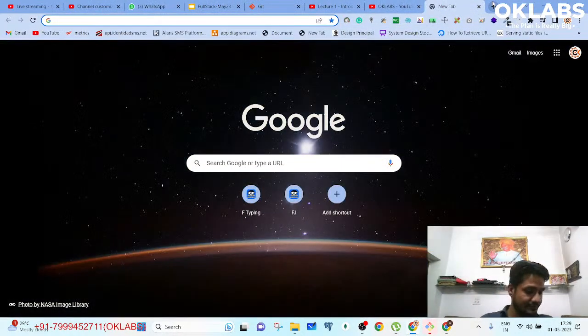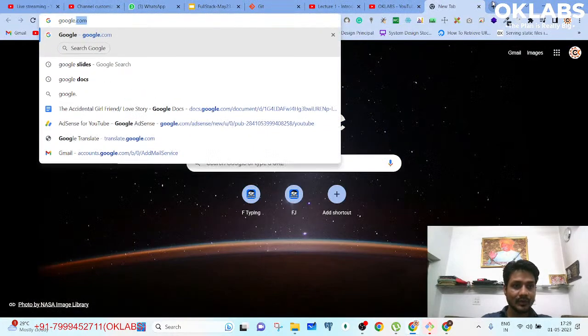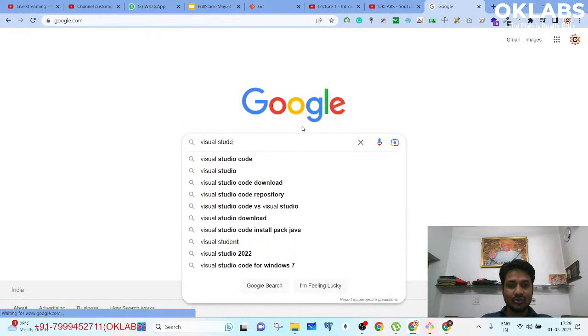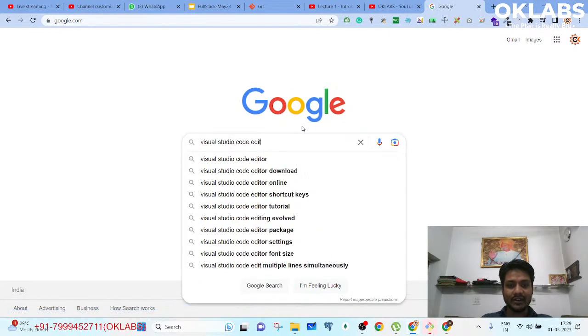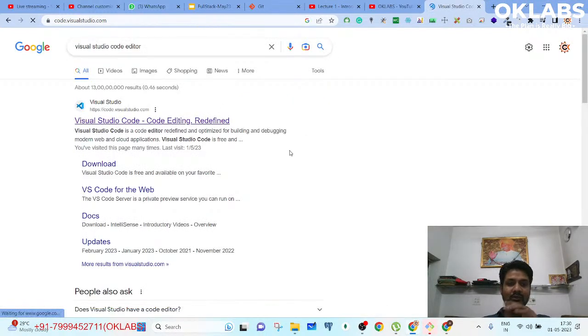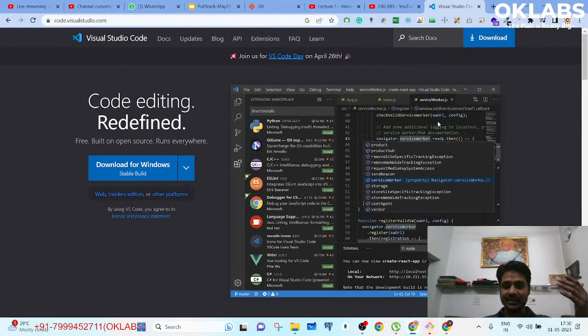Open the Google tab and write down Visual Studio Code Editor. What you have to do? You have to type four words, Visual Studio Code Editor, where you will be able to access this editor. Whatever code you are writing, you need to have an editor. In our case, we are using the one owned by Microsoft. The name of the editor is Visual Studio Code. The one developing this code editor is Microsoft. It is a product of the Microsoft company.